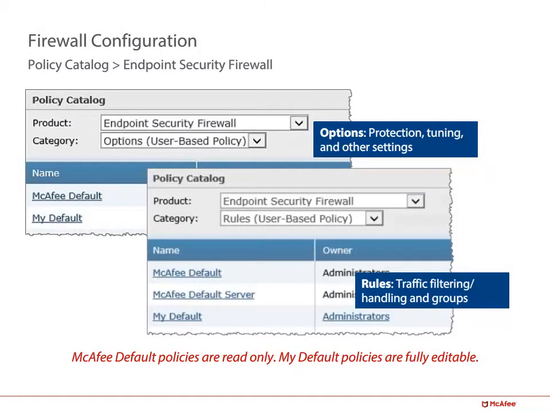The firewall policies that exist in EPO, you have two types. You have an options policy where we set the protection, the tuning, and other types of settings that we're going to discuss. The other section is the rules, and it can be a user-based policy, which we'll talk about later. Once again, you have the McAfee default and the My Default for the different types of policies. But with the rules, we also have another one, which is the McAfee Default Server, which is a read-only rule set.